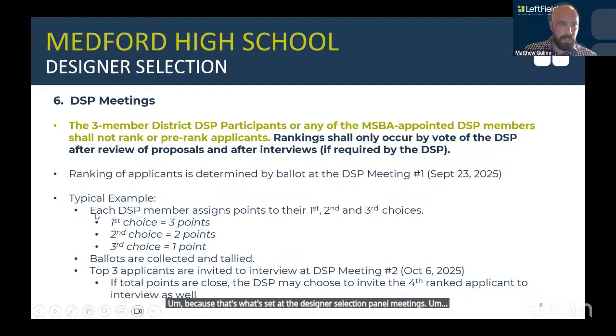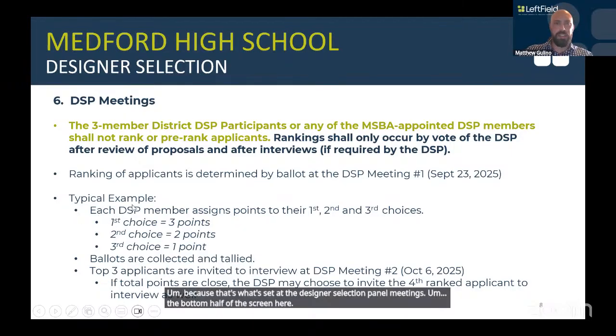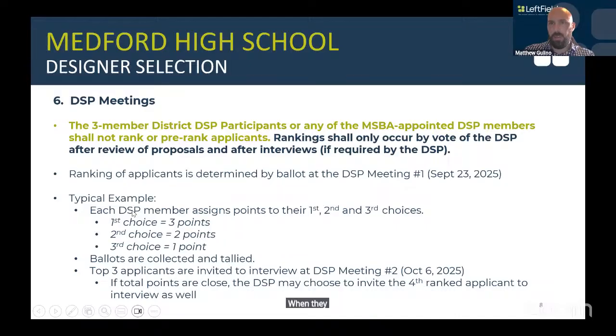The bottom half of the screen here, the typical example, when they ask the 3 members to vote on their top 3 choices, first choice gets 3 points, second choice gets 2 points, third choice gets 1.